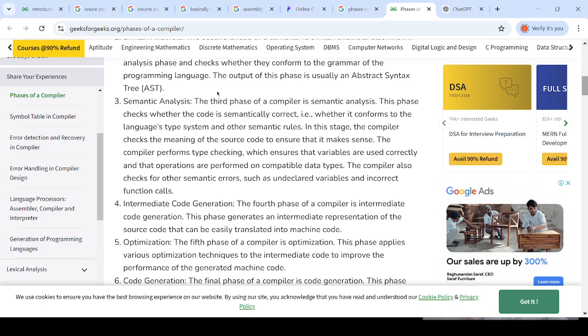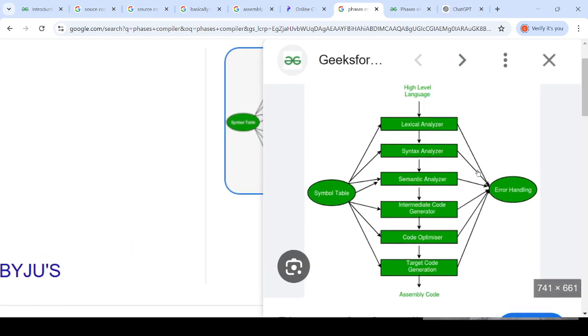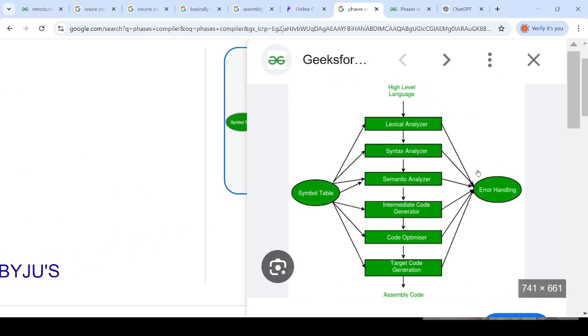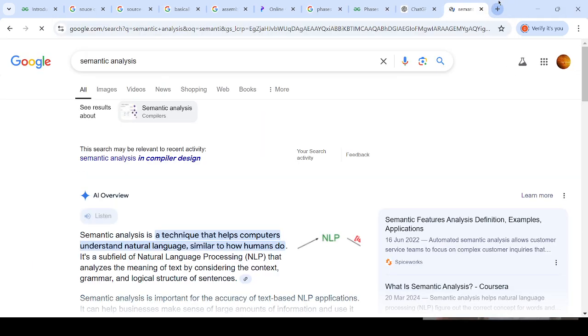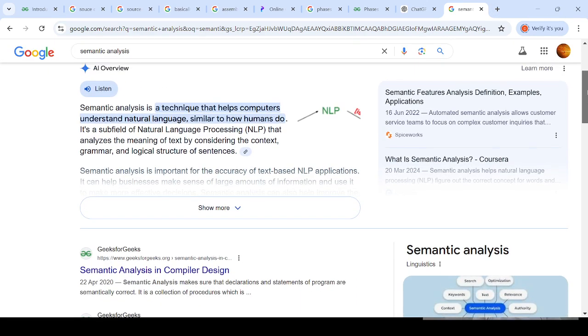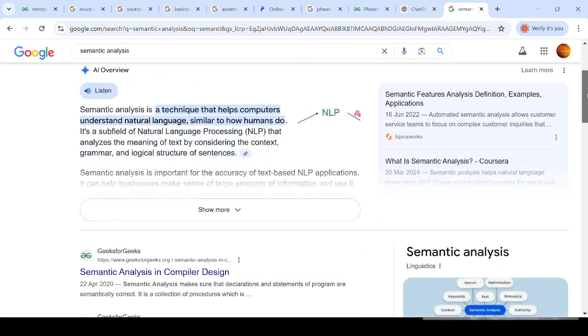The third phase of a compiler is semantic analysis. Let me check how semantic analysis works. Semantic analysis is a technique that helps computers understand natural language similar to how humans do. It's a subfield of natural language processing, and it is also used in compiler design.